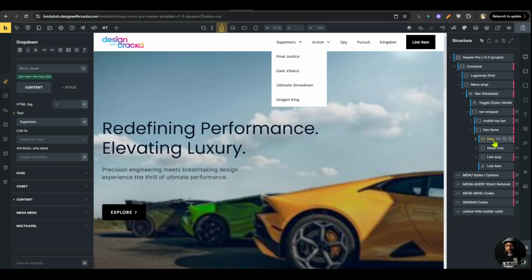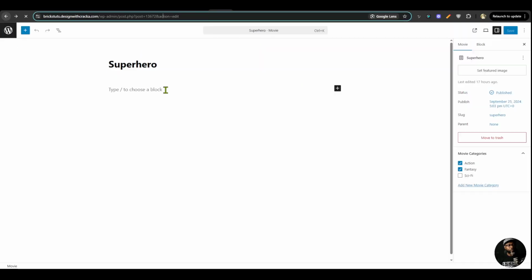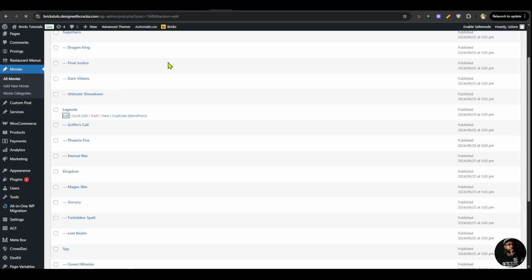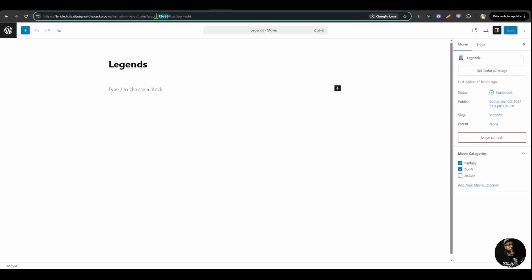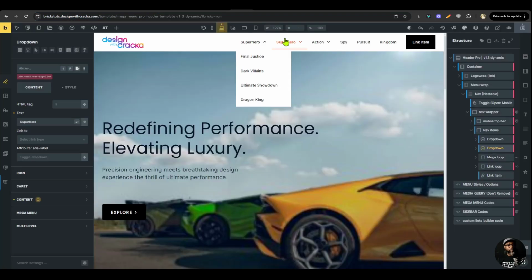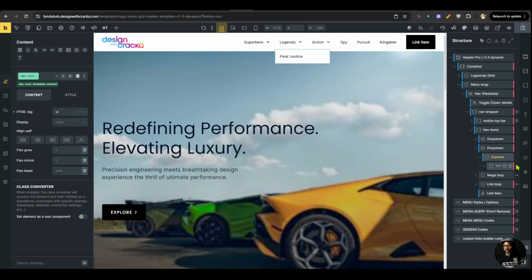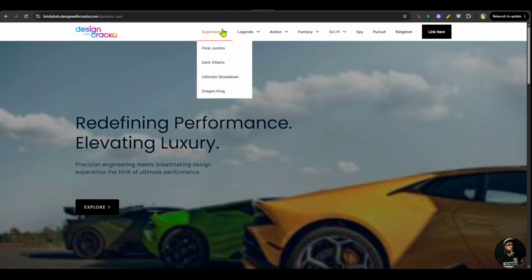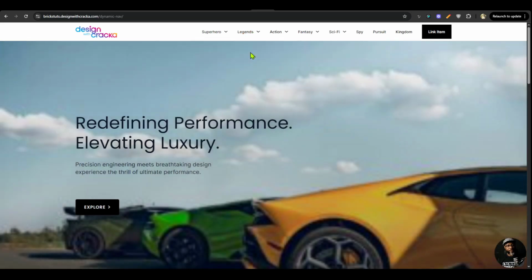For example, I could duplicate this, and then I could say for the second one, I want only the movies that are under legends, and let me check the post ID for legend, and then I'm going to copy that and come here, write legends here, and inside that loop for legends, I'm going to replace that post ID with the post ID of legend. And if we go to the front end, you're going to notice that we have superheroes. Now we have legend.